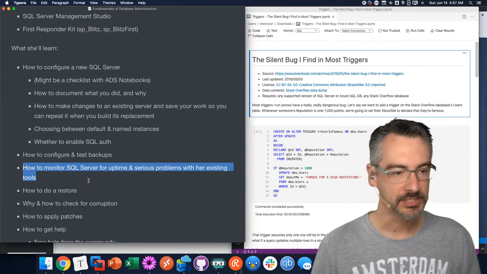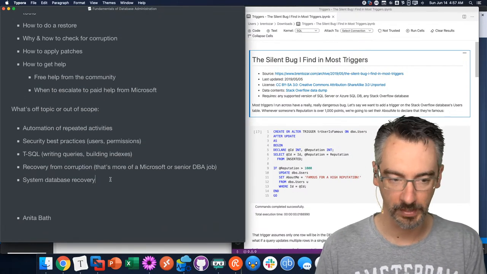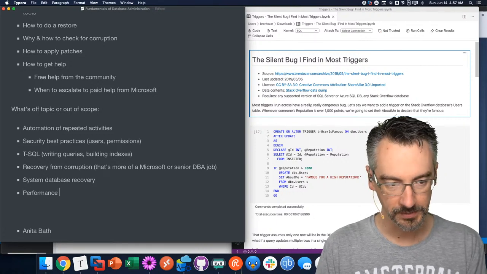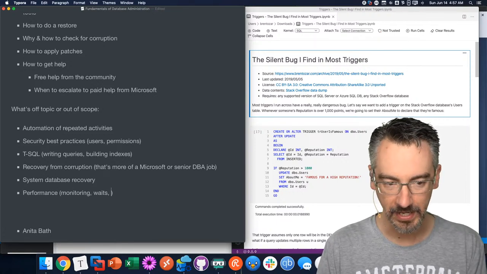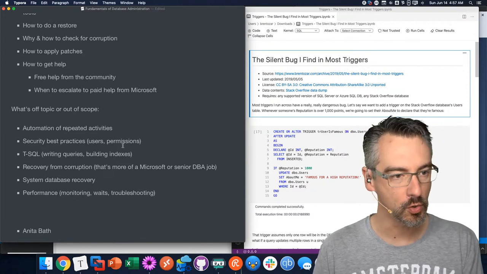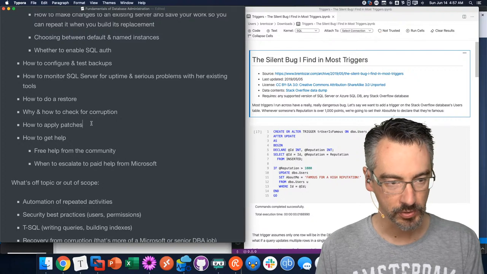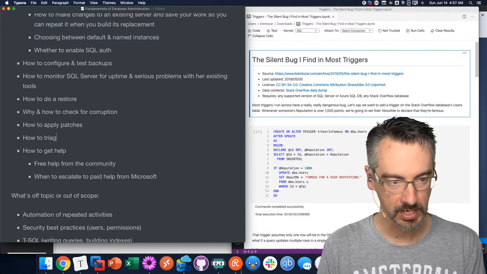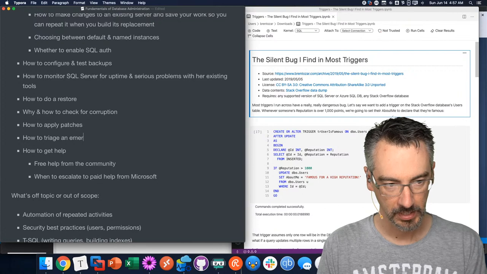And I'm going to say out of scope is performance. So performance, monitoring, waits, troubleshooting. Oh, you know what we need for how to triage an emergency. How to triage an emergency.